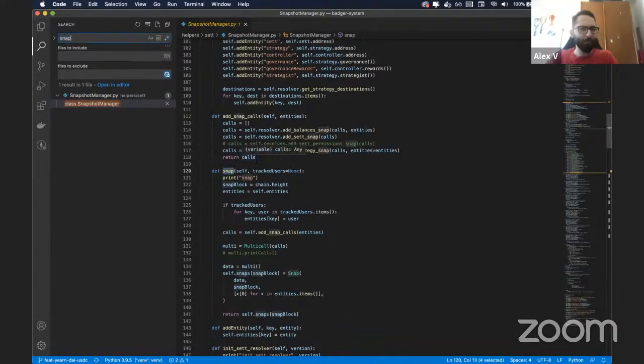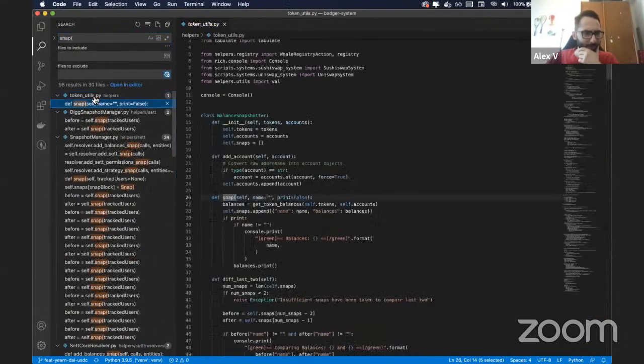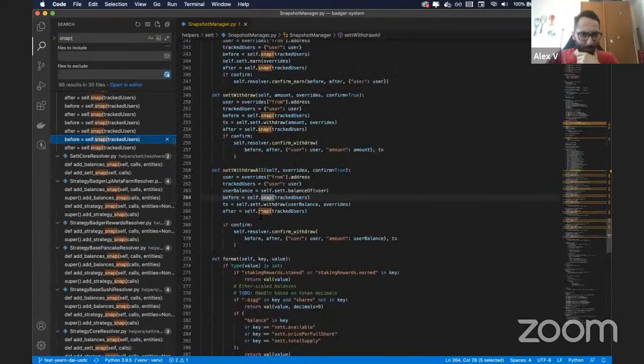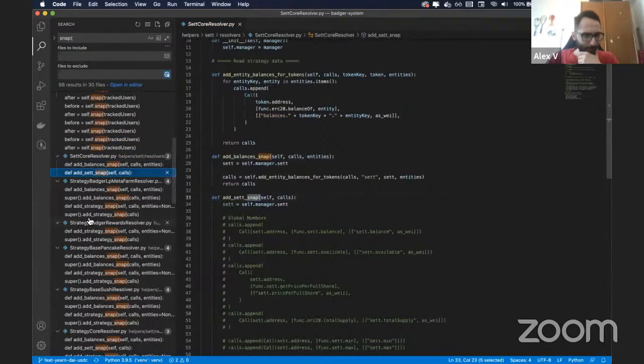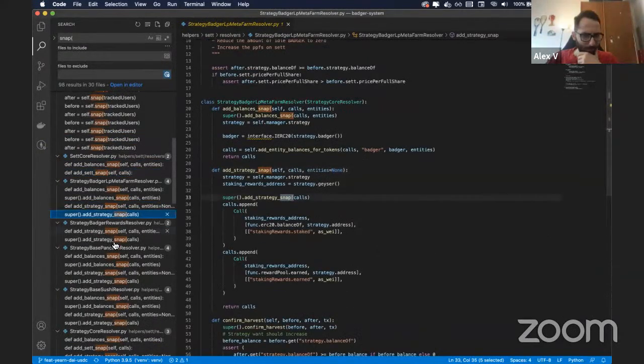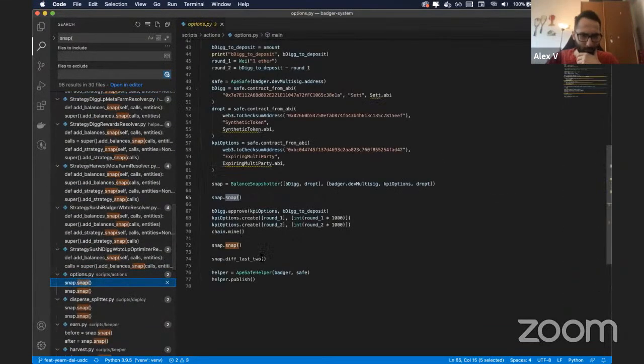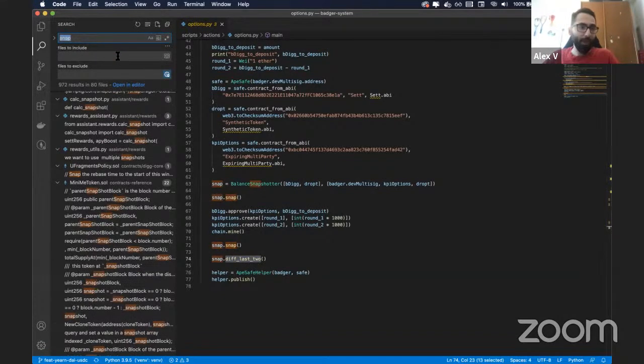Let me see, because I wrote it the other day. Snap, snap, snap, snap. There we go. Diff last chew. So diff last chew, given the snap, will basically give you the difference between the chew codes or the chew balances. So it's really good. It's a really good tool.